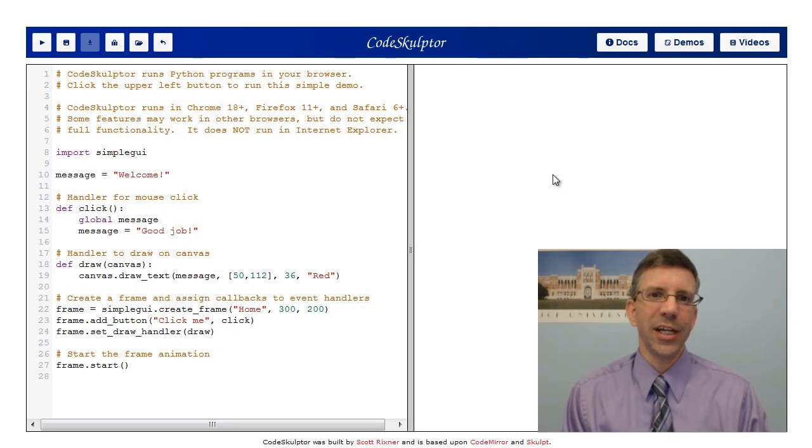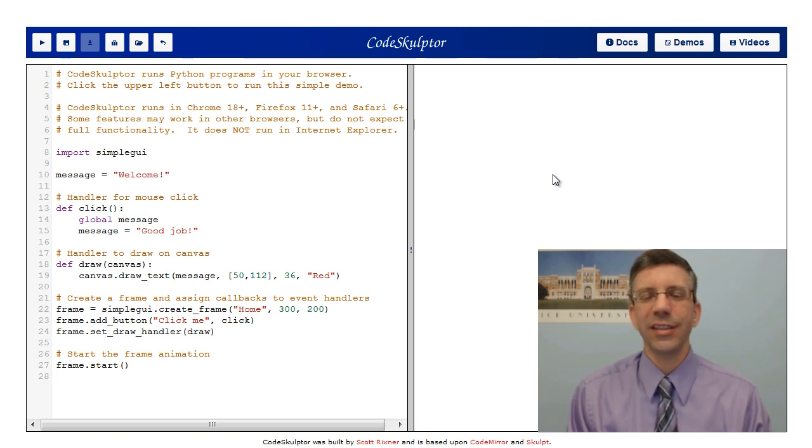This simple application actually has two event handlers. It has the click handler that's registered to execute in response to button presses, and it has a draw handler that's registered with the frame to actually draw the canvas. What the click handler does is it simply changes the message that's going to be drawn, and the draw handler draws that message.